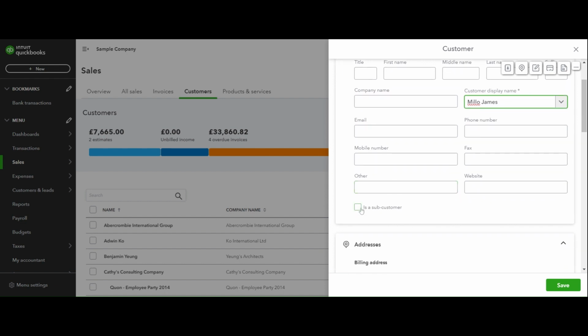If it's a sub customer, you click sub customer. Sub customer helps track transactions for different locations or franchises related to a main customer. It's a way to organize and manage separate parts of a business. Before you can create a sub customer, you need to have the parent customer account set up first.